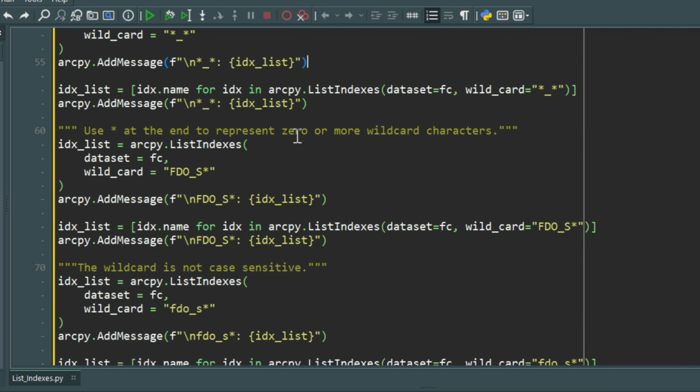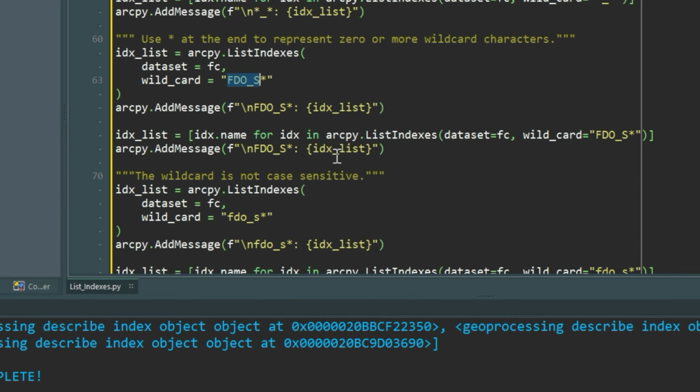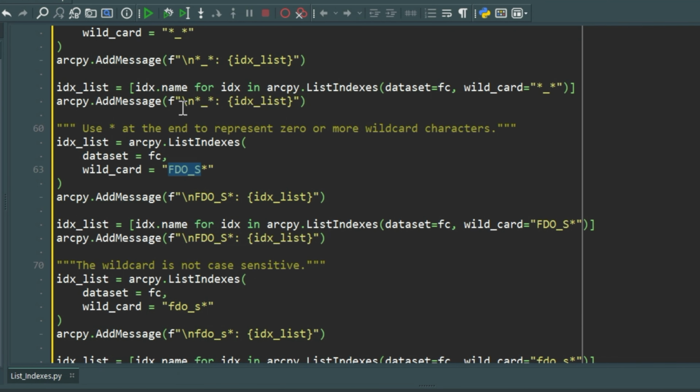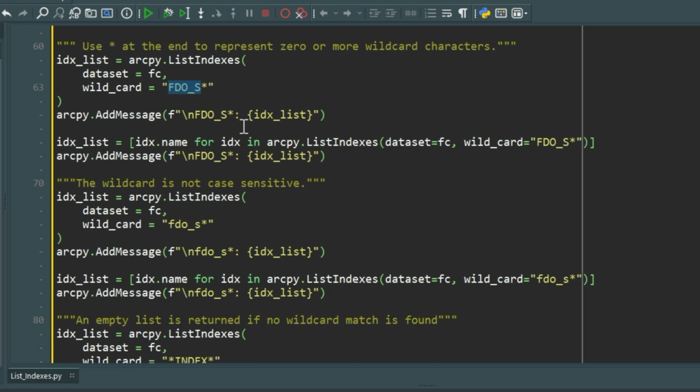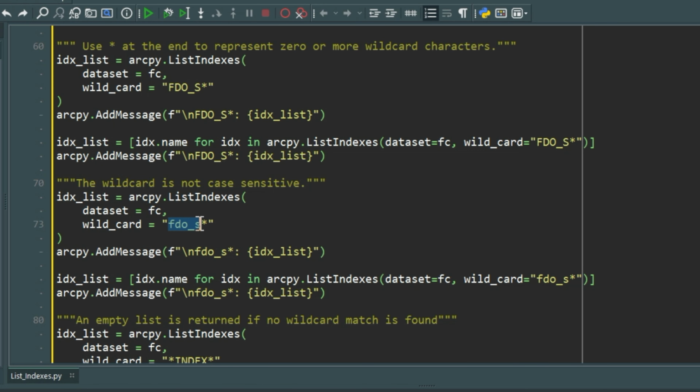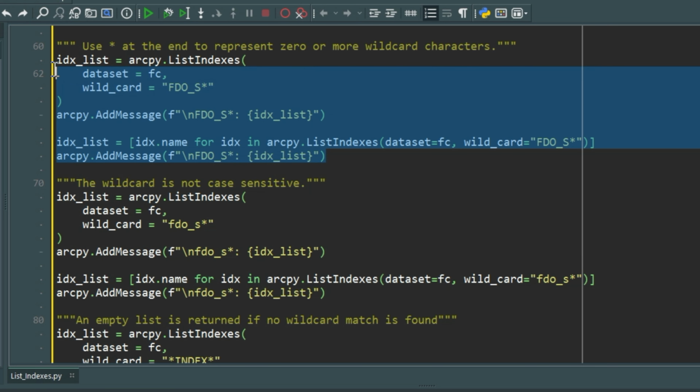We can also use the asterisk at the end of the string to represent 0 or more wildcard characters. Here we are looking for any index that begins with FDO_S. And if we look below, we can see that the FDO_shape is the only one that satisfies that criteria. The wildcard is not case sensitive, so we'll run the above code snippet again, but this time with lowercase FDO_S to see that it returns the same as the snippet above.